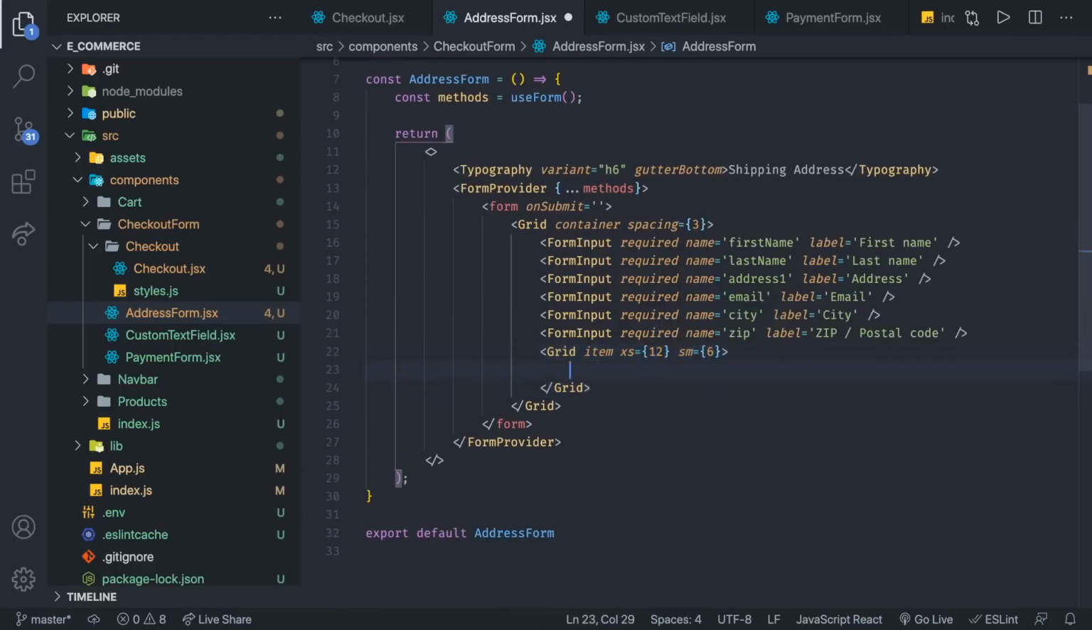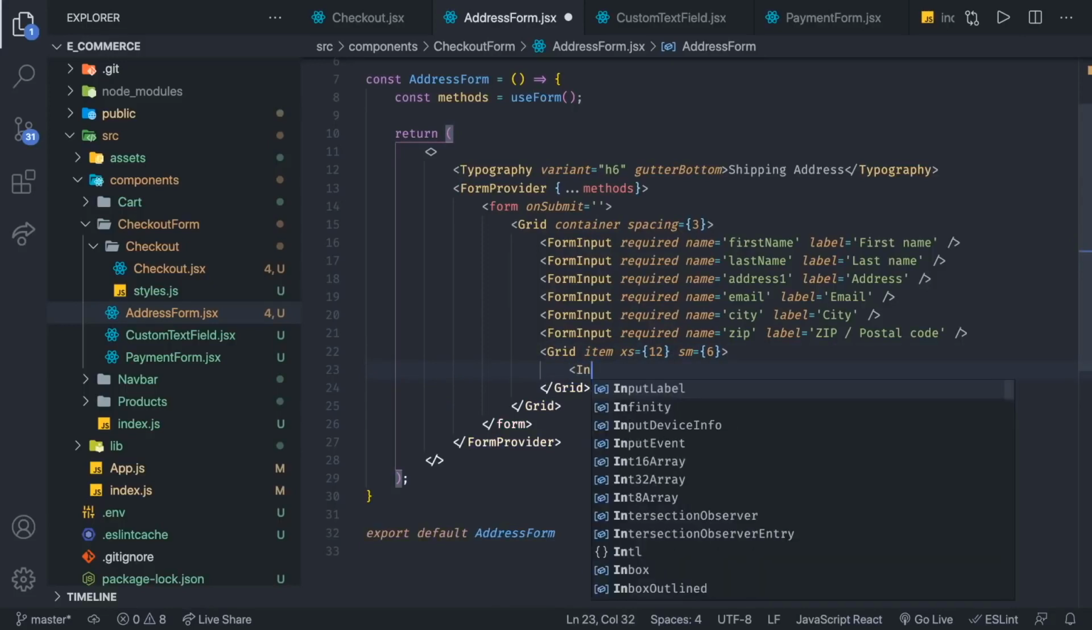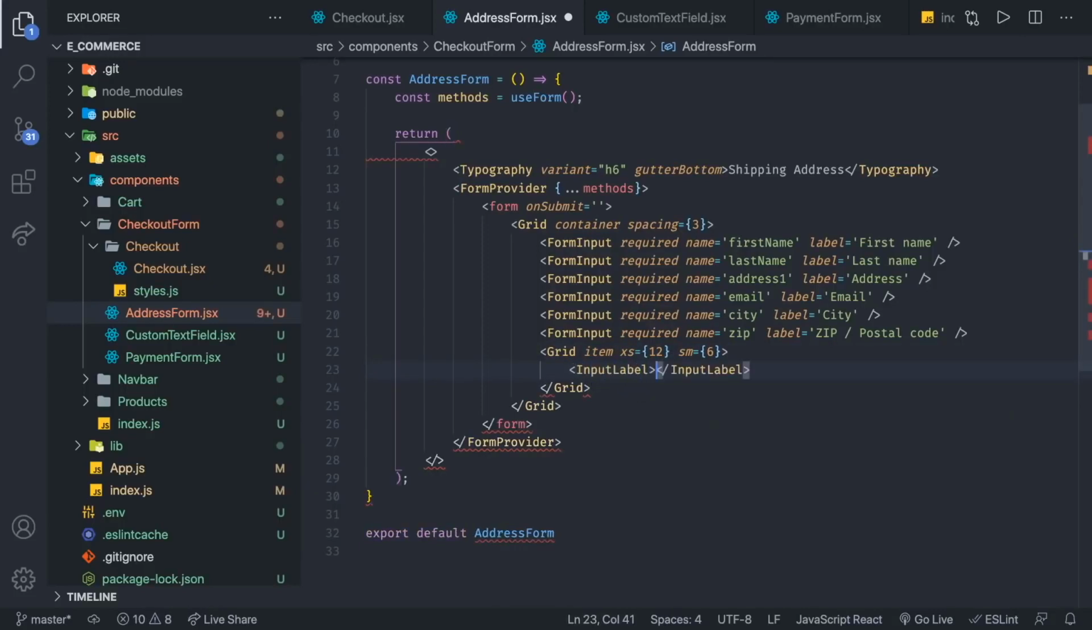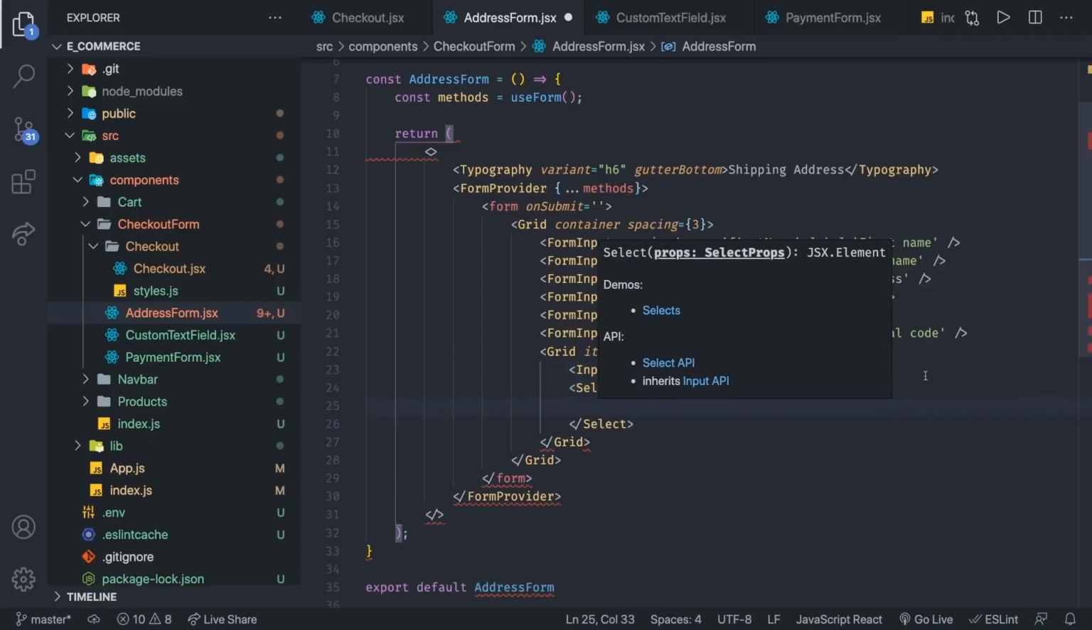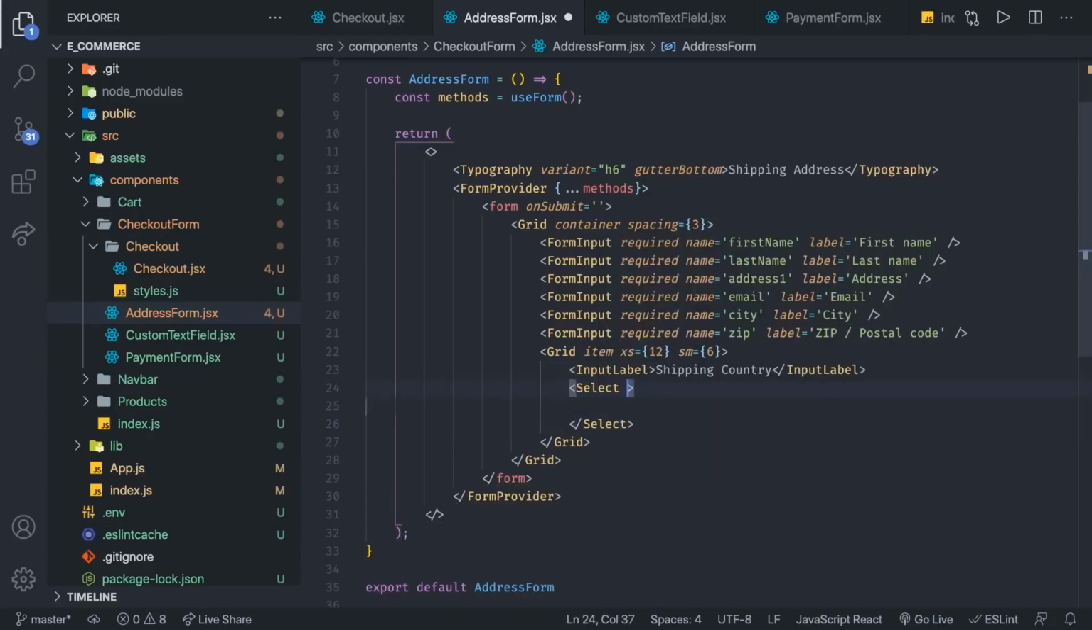One thing that we're also going to have for each input is the input label. For this first one, we're going to say shipping country. Then, just below that, we're going to have our select field. Select field is going to be not a self-closing tag. It's going to accept a value. In this case, we don't yet know what the value is going to be. Then we're going to say it's going to be full width. And then we have to specify the on change. I'm also going to leave this blank for now.